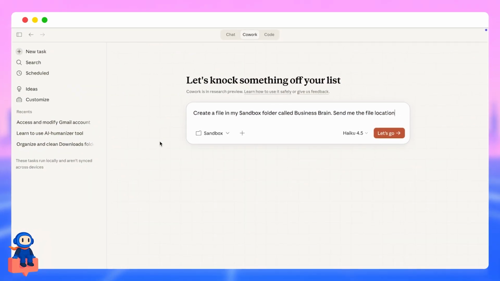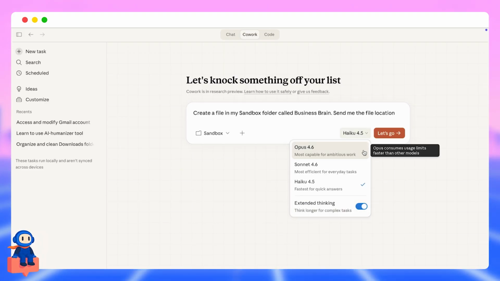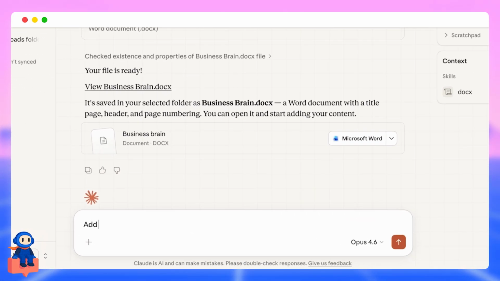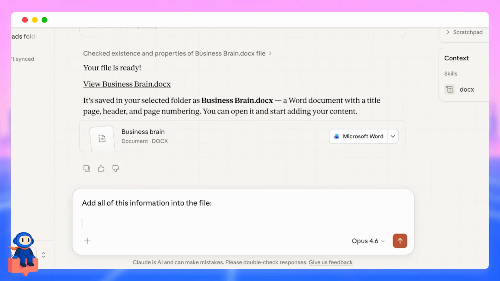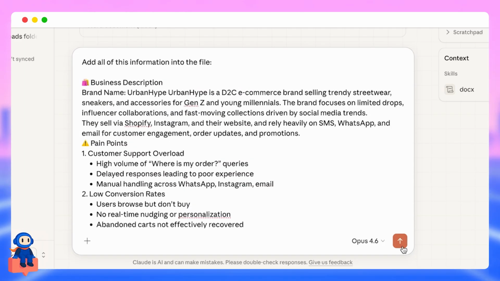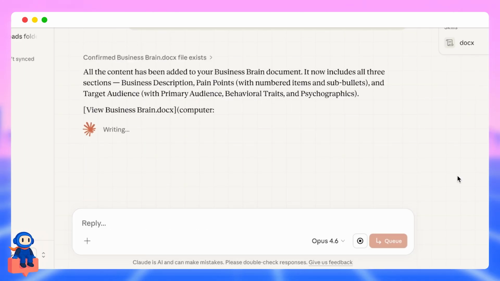Once you've written that out, go to Cowork and type, create a file in my sandbox folder called Business Brain. Send me the file location. After it creates the file, type, add all of this information into that folder. Then paste your text. Cowork saves the data directly into the local text file.